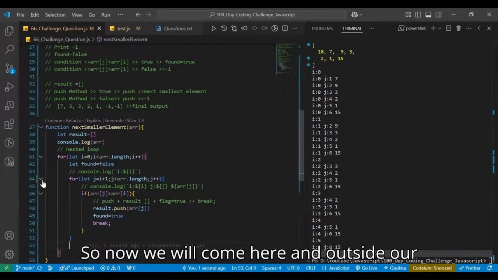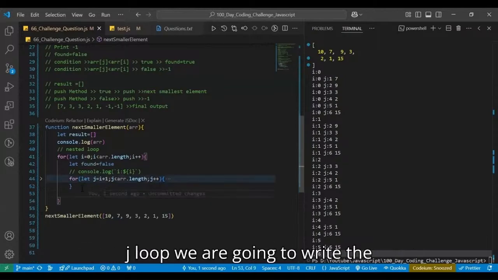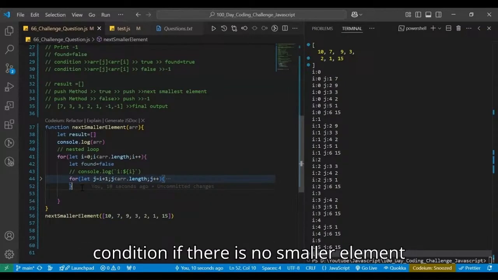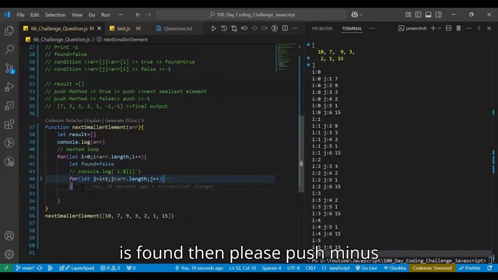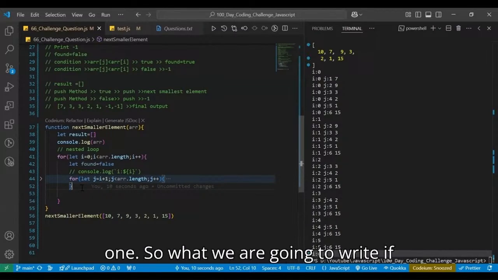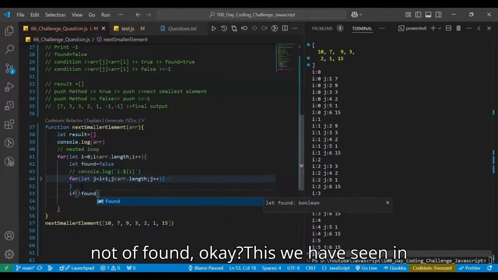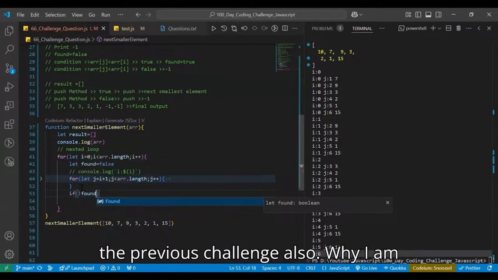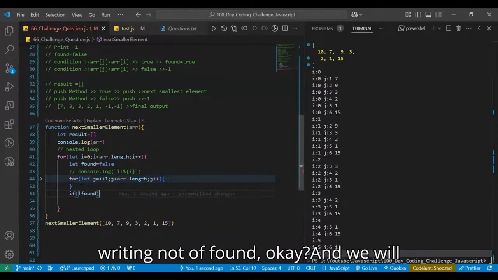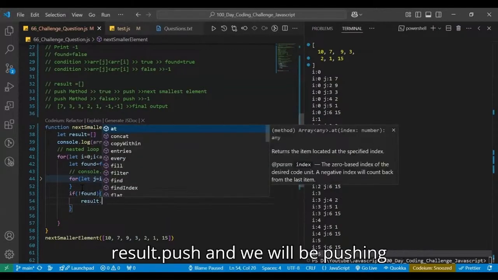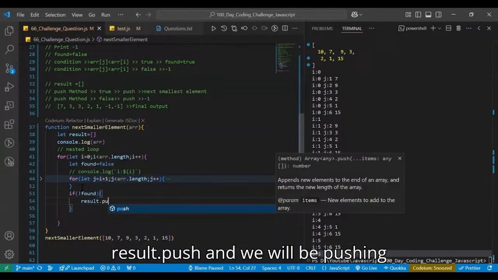Now we will come here, and outside our J loop, we are going to write the condition: if no smaller element is found, then please push -1. So we are going to write, if not of found. This we have seen in the previous challenge also. Why am I writing not of found? And we will do result dot push, and we will be pushing -1.